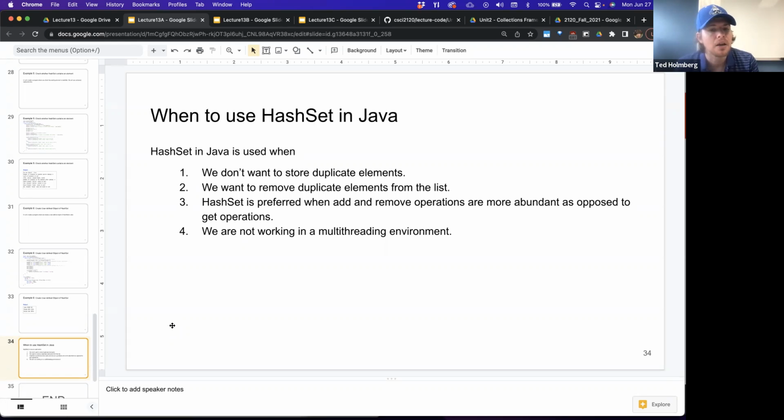And then finally, when we are not working in a multi-threaded environment. So if you are working in a multi-threaded environment, then you don't want to use a hash set at all because it's not synchronized. You don't want to use anything that doesn't allow you to play with thread safety.